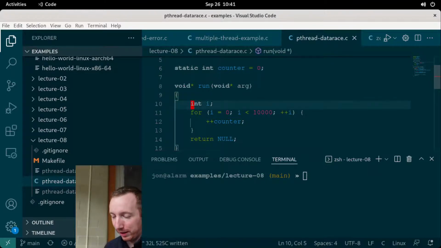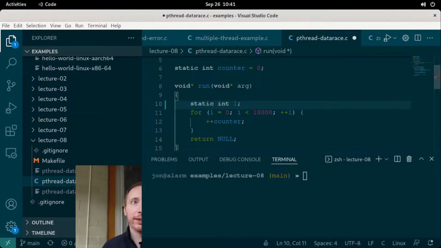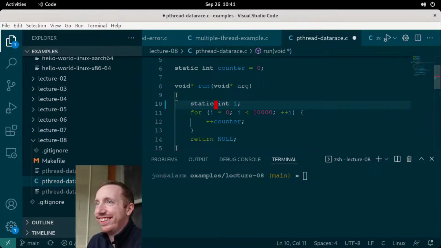Okay, well, to make that even worse, so int i, that is a stack variable, right? It's just allocated on the stack. Who wants to tell me what that means? What did they teach you in the C course? Nothing. All right, they taught us nothing in the C course.